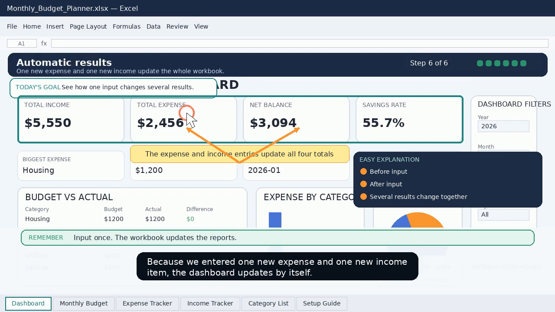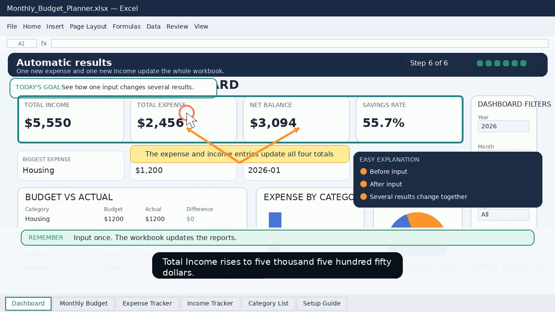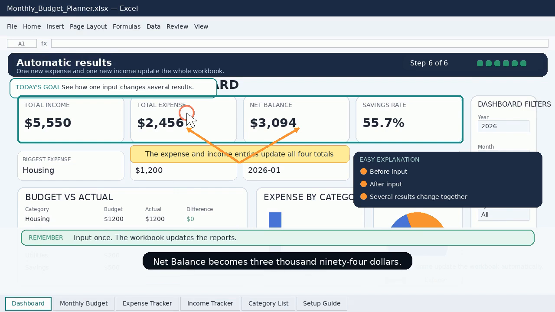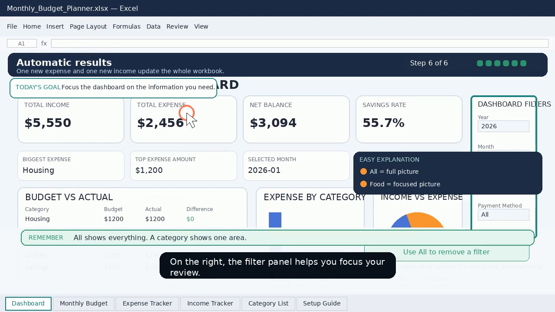Because we entered one new expense and one new income item, the dashboard updates by itself. Total income rises to $5,550. Total expense becomes $2,456. Net balance becomes $3,094.